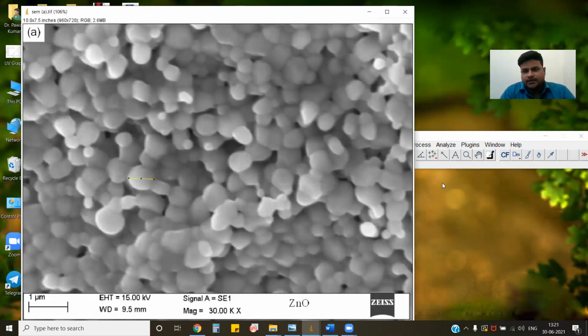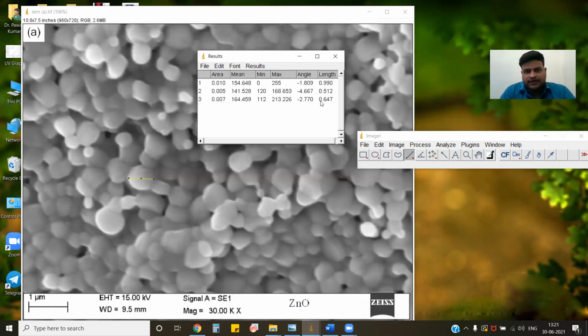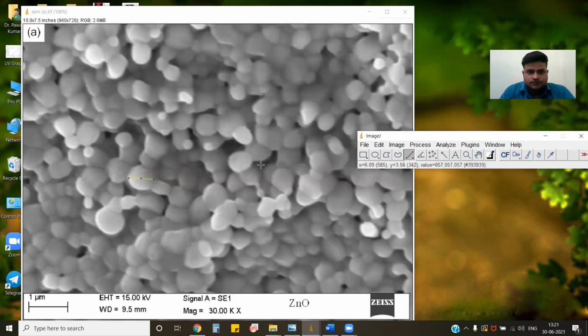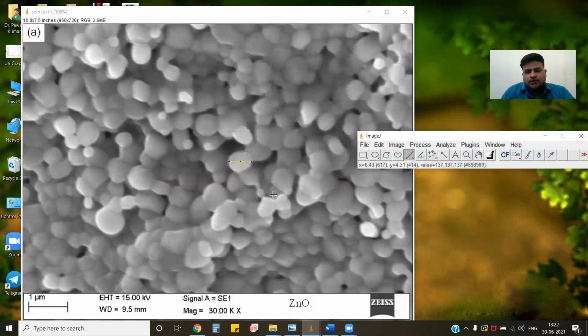I have selected this grain. Go to Analyze, Measure. Now you can see that one more data point is added in this result file. This grain has a length of 0.647. A similar measurement can be done for the other grains also. This one has a length of 0.573. So with the help of this software, you can measure the size of different grains. Then you will predict your result, that is, the range of grain size.